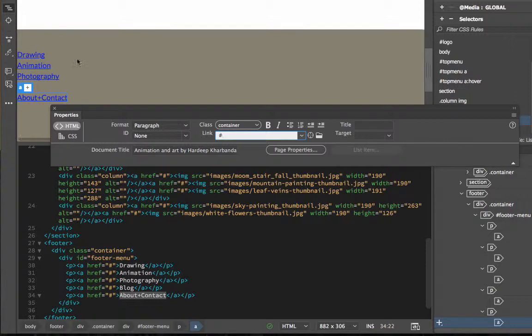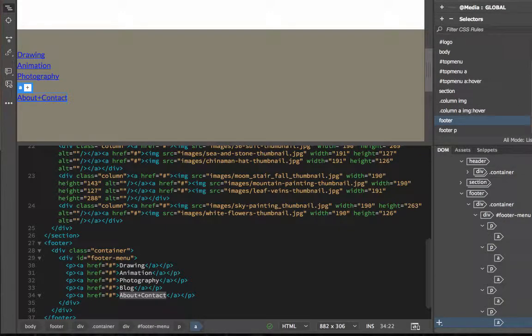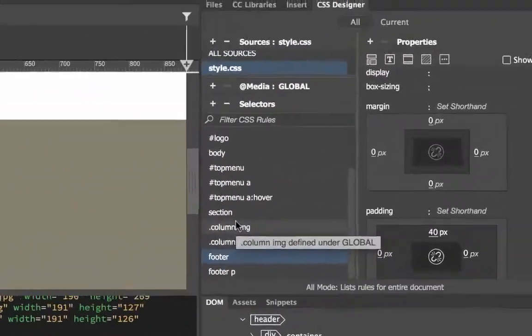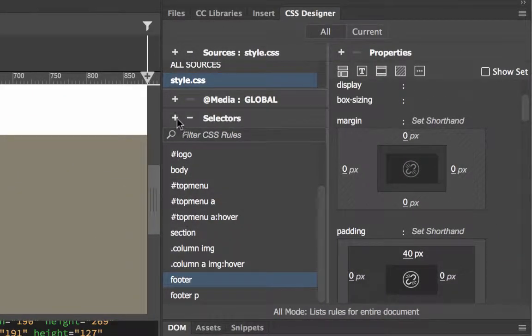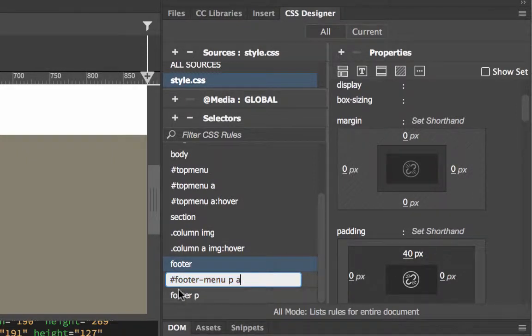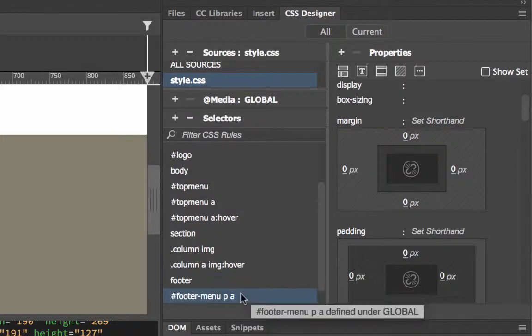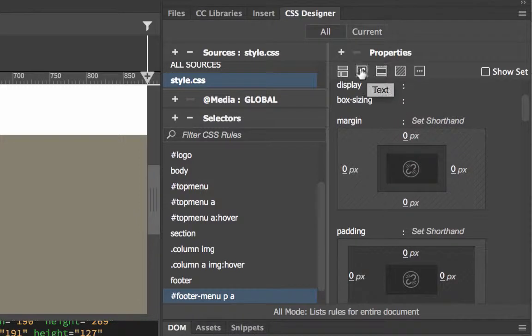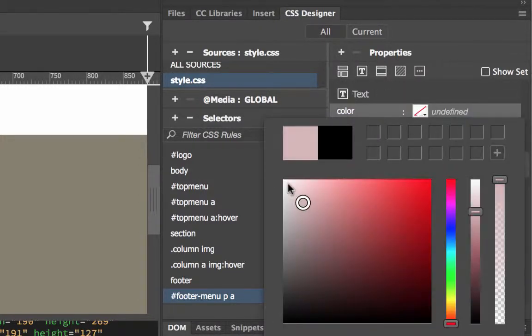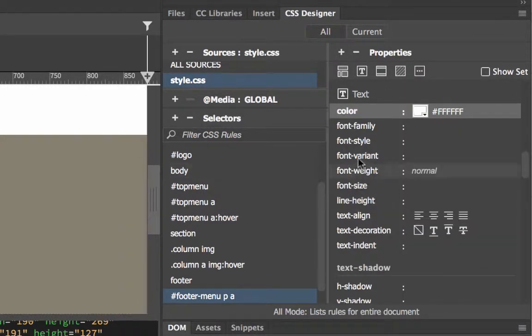As soon as I do that, I get the default style of links, which is blue text and underline. So I do want to change this. I'm going to click inside any of these links and add a selector so that I can style it. This is just like I did for the header. So here's my selector, #footer menu P A. All links inside paragraphs inside my footer menu. So for all these links, I want the text color to be white and the text decoration to be none.